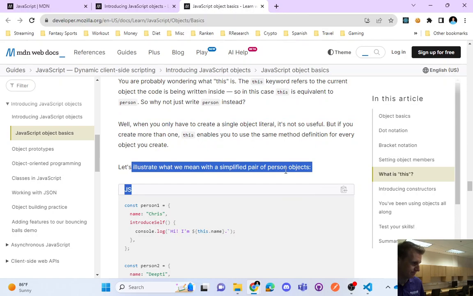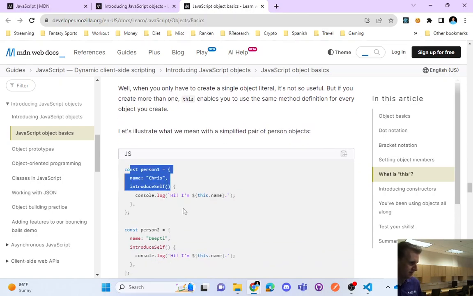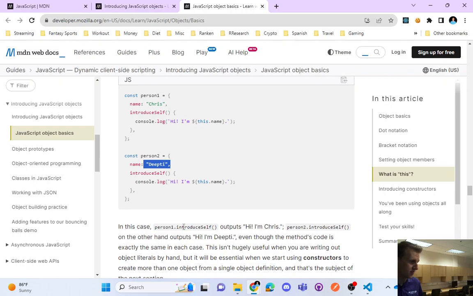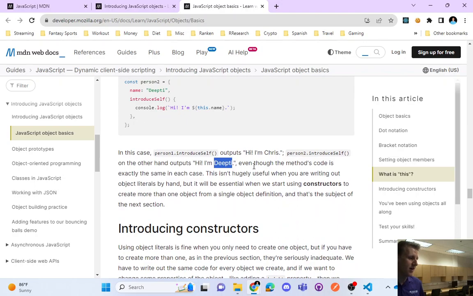Let's illustrate. Person 1, person 2. This.name refers to Chris. This.name refers to that. In this case, person 1 introduceSelf says I'm Chris. Person 2 says, hi, I'm Deepti. Even though the method's code is exactly the same in each case.